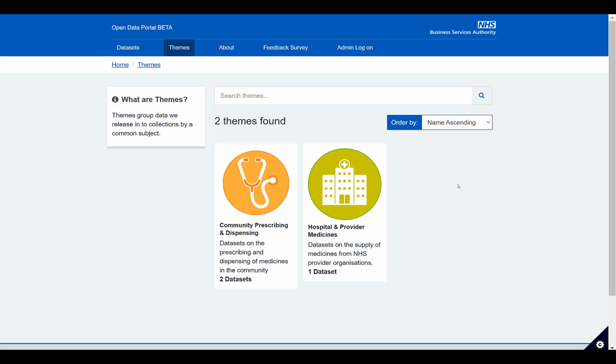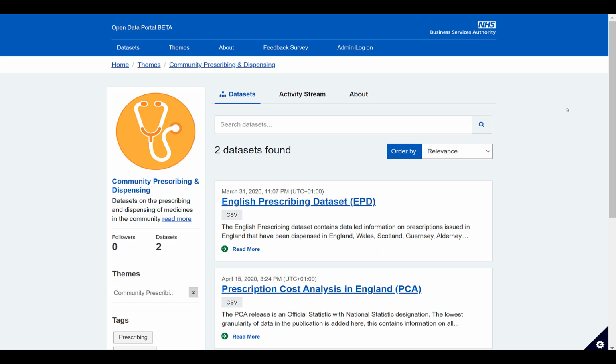If I click the Themes button, I'll be taken to this page, where I can see the datasets grouped by a common subject. For example, community prescribing and dispensing, or hospital and provider medicines. The team here at NHSBSA are always working on new projects, so expect to see more here soon. In this example, I'm going to pick the community prescribing and dispensing theme. From here, I can pick the dataset that I want to view. For example, I can pick the English prescribing dataset.